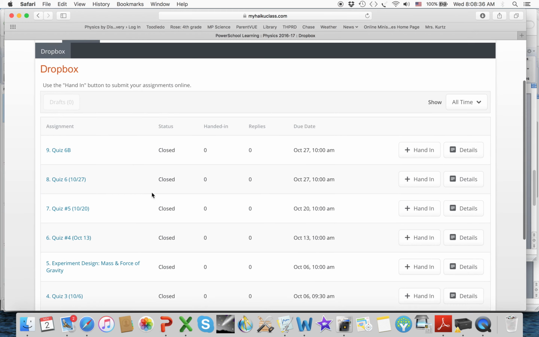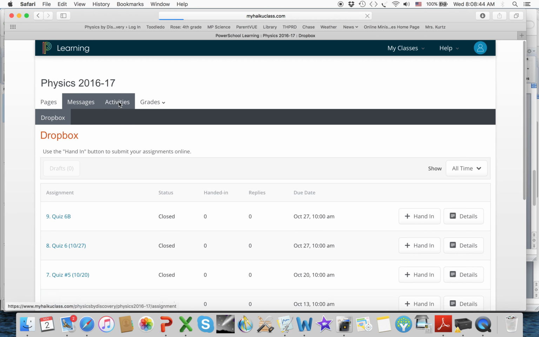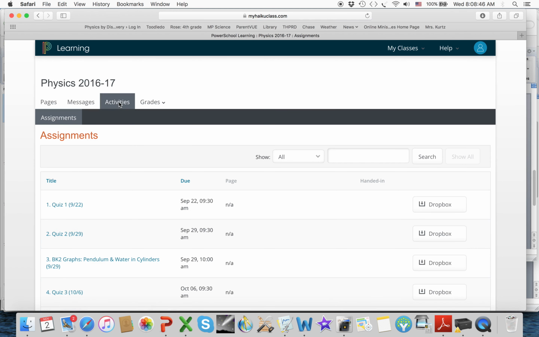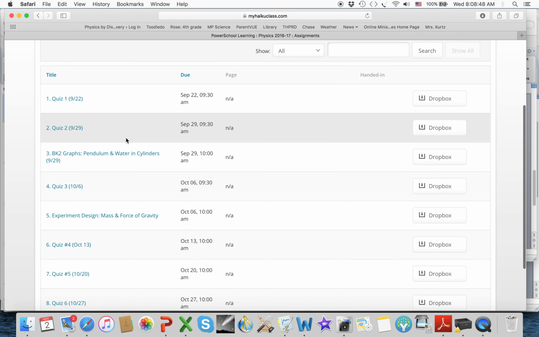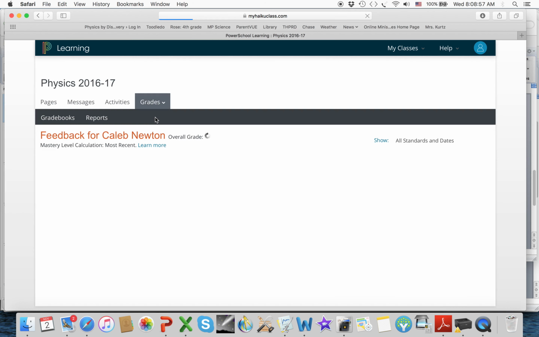So this is called a Dropbox. There will be a place to hand things in. You do not need to hand anything in Haiku. So ignore this tab. And same thing with the Activities tab. This is a list of all the assignments. Once again, you don't need to do anything with the Dropbox. I would recommend going on to the 3rd tab, which is where the gradebook is.